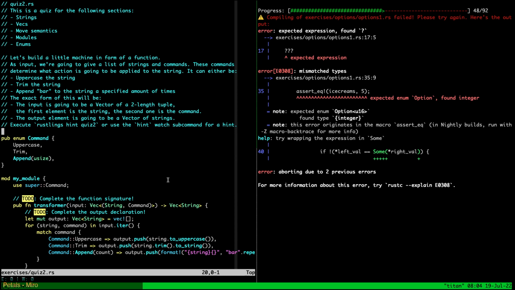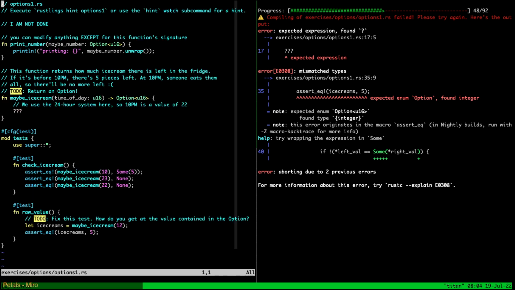All right. Options 1. You can modify anything except for this function signature. Okay? This function returns how much ice cream there is left in the fridge. If it's before 10 p.m., there's 5 pieces left. At 10 p.m., someone eats them all. So there'll be no more left. To do, return an option. Use a 24-hour system here, so 10 p.m. is a value of 22.